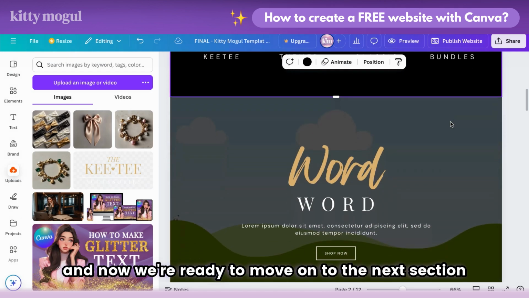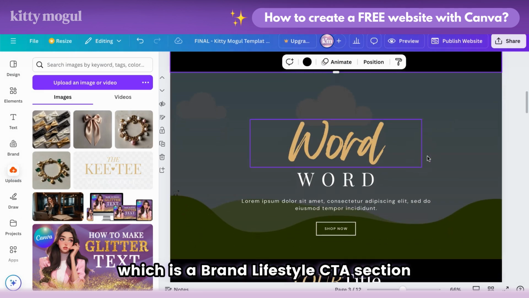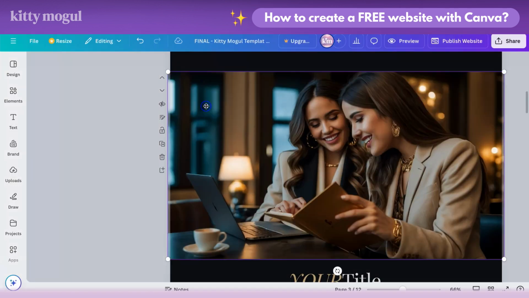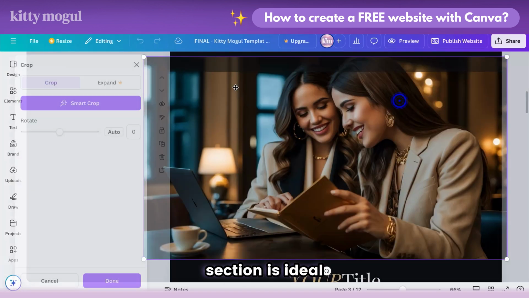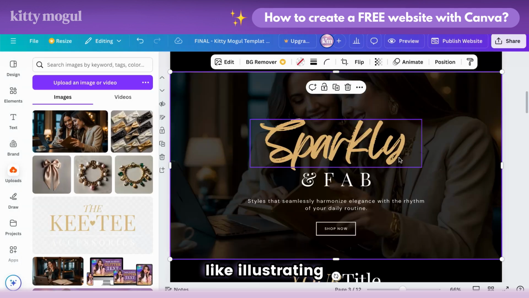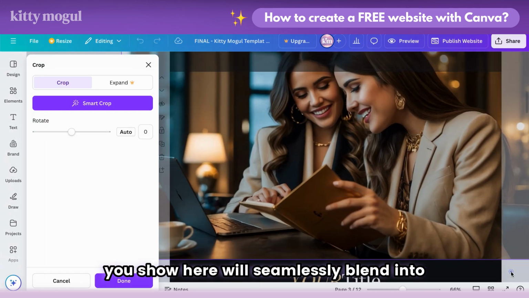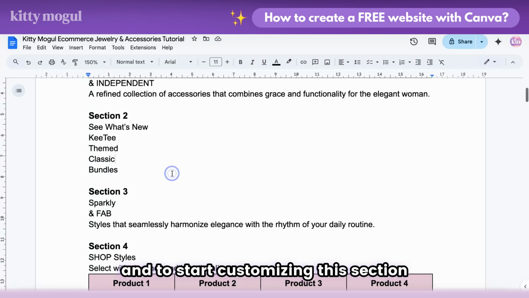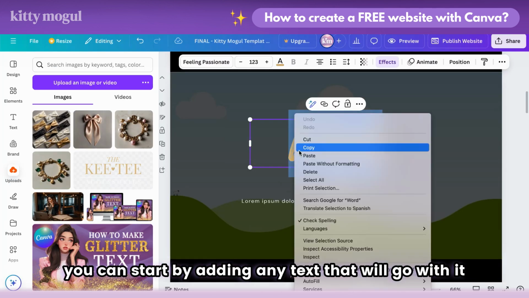And now we're ready to move on to the next section, which is a brand lifestyle section, so let's get ready to do that. This brand reinforcing CTA section is ideal for highlighting the lifestyle aspect of your brand, like illustrating how the products that you show here will seamlessly blend into people's lives. And to start customizing this section, you can start by adding any text that will go with it.